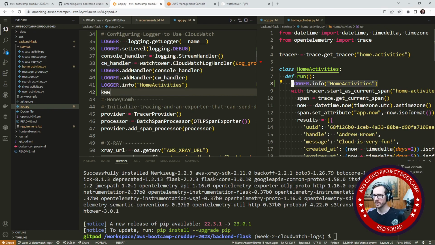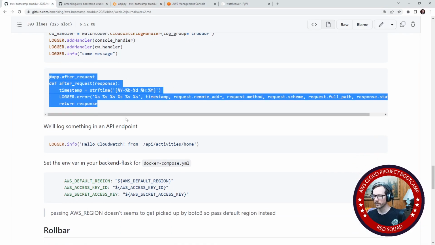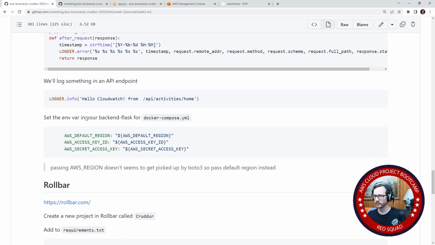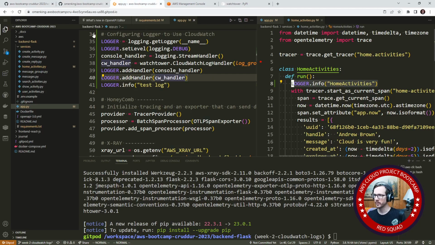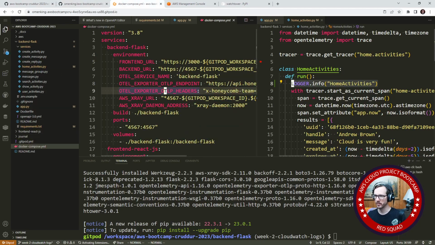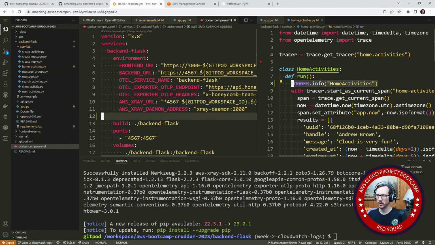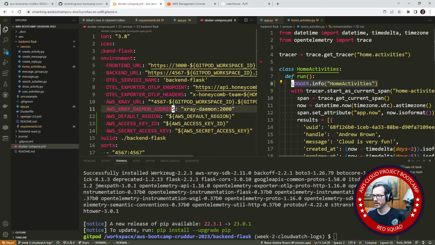We'll just say test log. We do have to set some env vars here for the backend Flask. It will need that for Watchtower. So we will go over to our Docker Compose file. We will drop them in.